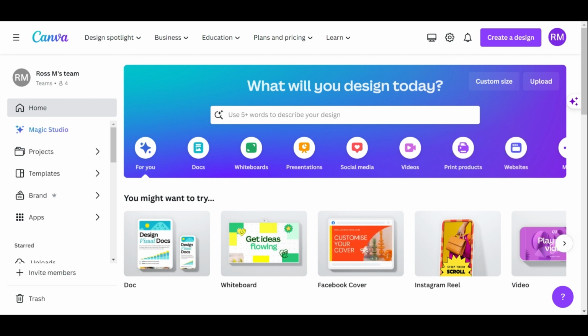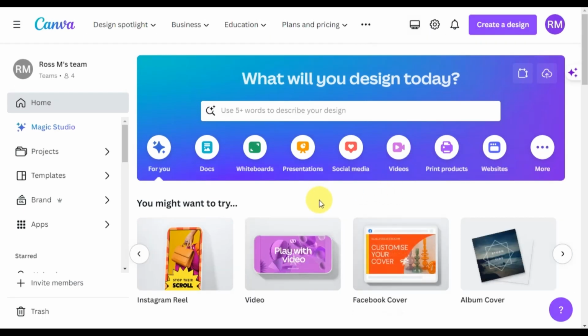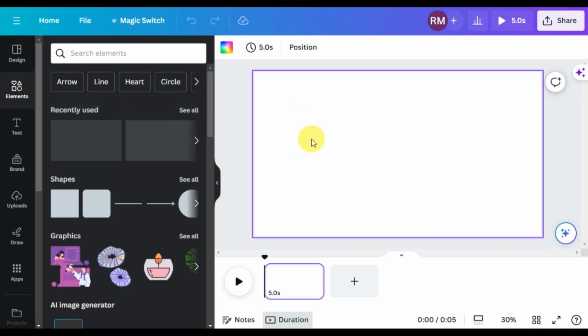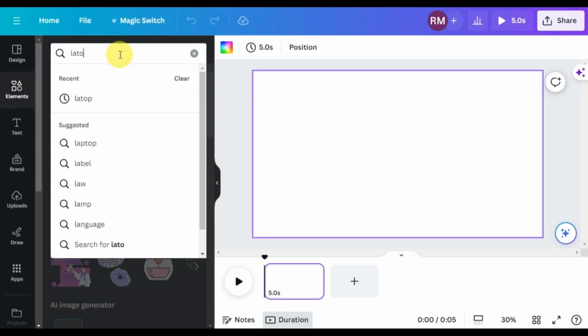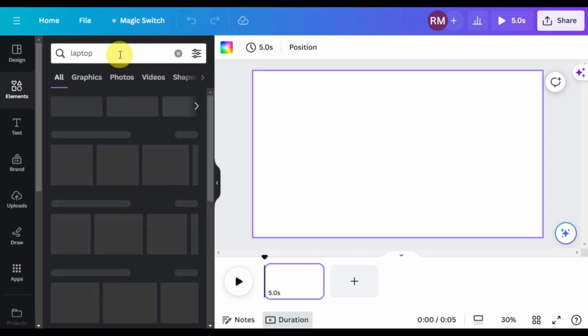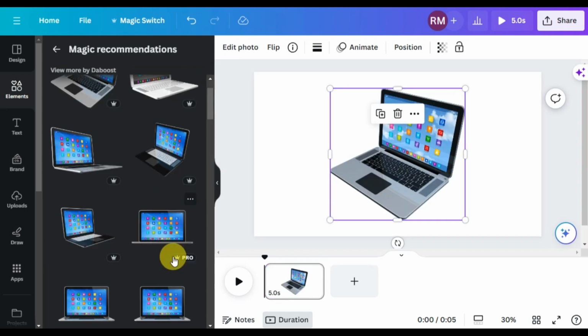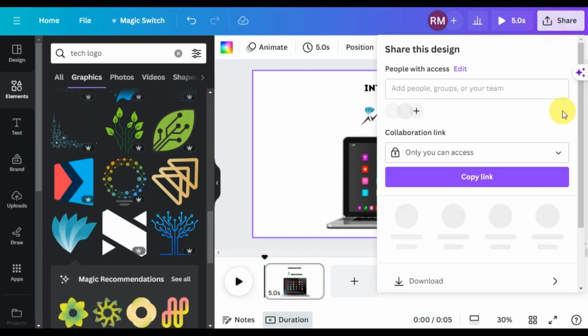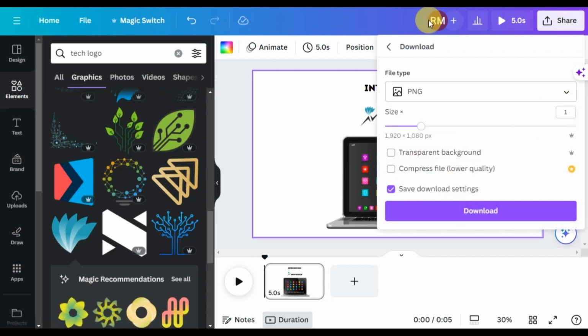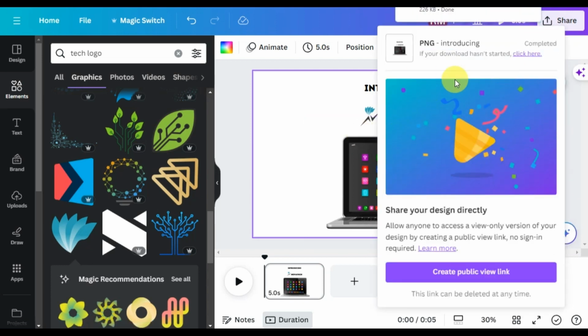Once you're logged in, you'll see this interface. Click the video button to create a blank page. Next, head to the Elements tab and search for something related to your topic. For example, let's search for laptop and select an appropriate image. Add some text, like a new generation laptop model. You can change the font style to something thicker and more readable. Then, download it as a PNG format.